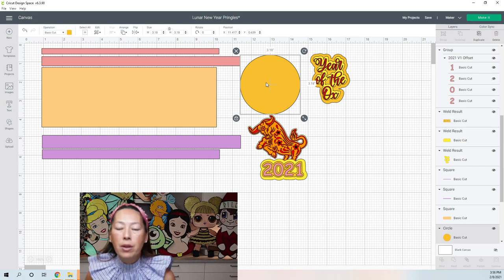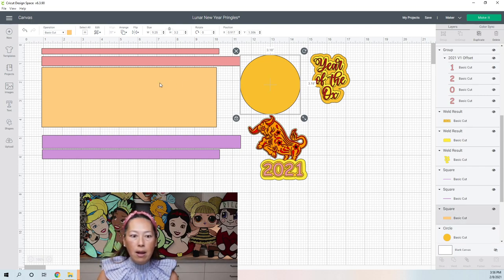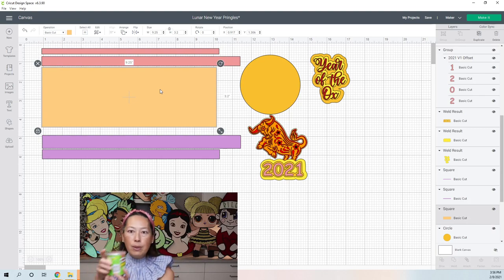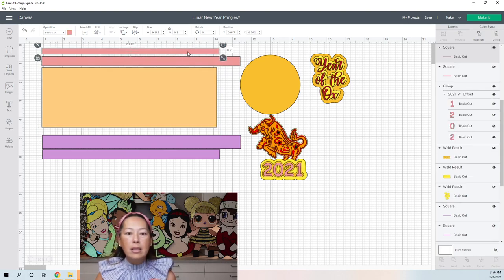All right, so the circle is always 3.18. This sheet right here, that's what's wrapping around here, okay? So I have this at 9.25 inches by 3.2. Then you have two little ribbons, let's call them. This top one is for the bottom.